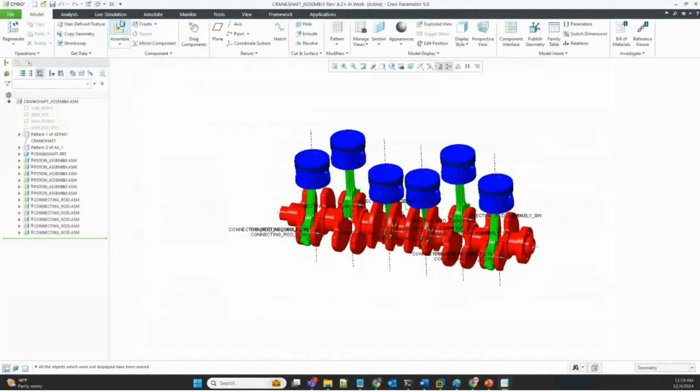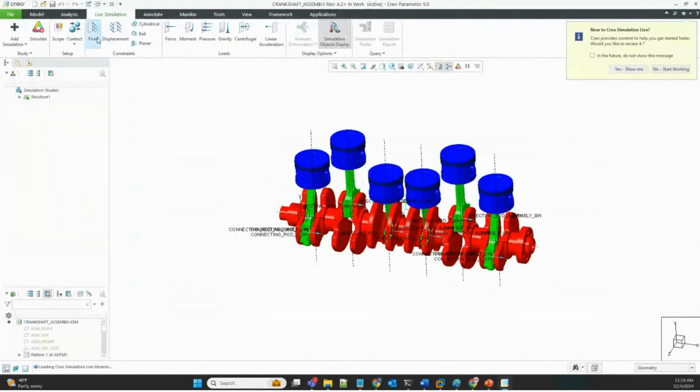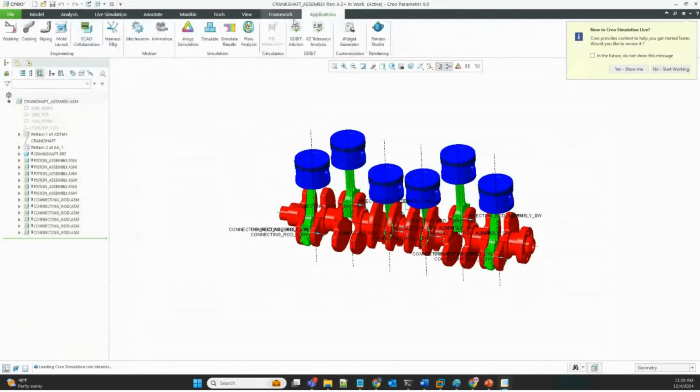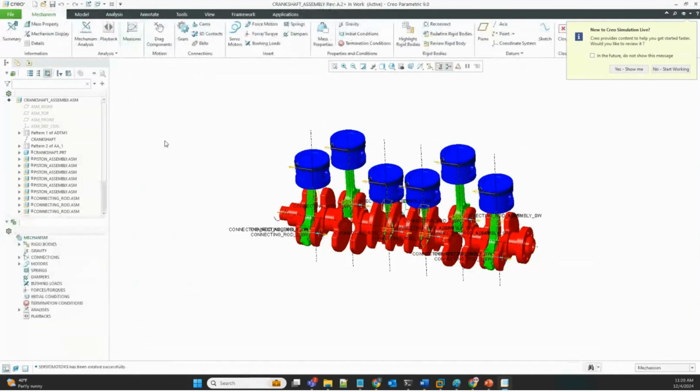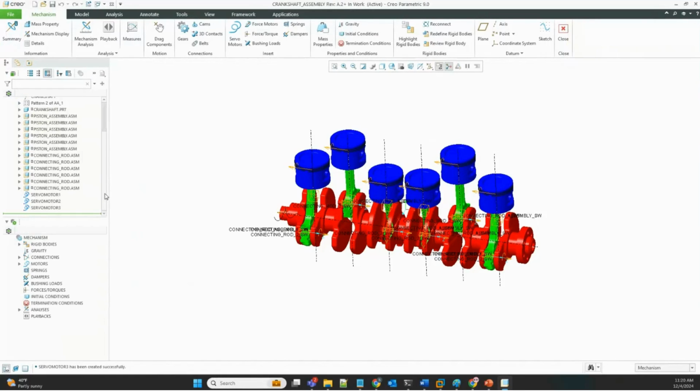And like I mentioned, there's Creo Live Simulation, which is not what we're going to be using today. I'll go into Applications. I'll start off in Mechanism. And in Mechanism, the UI changes, and now I see a whole different set of options for me to use. Again, it would take much longer than I can show in this webinar to cover all the different elements that you can define within Creo Mechanism.